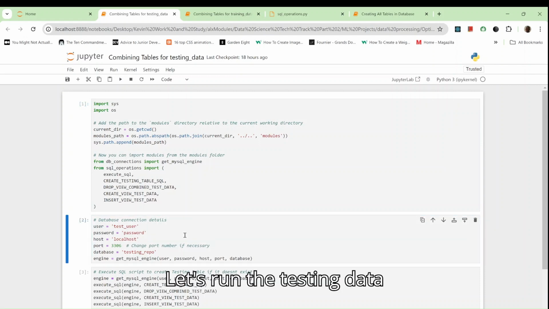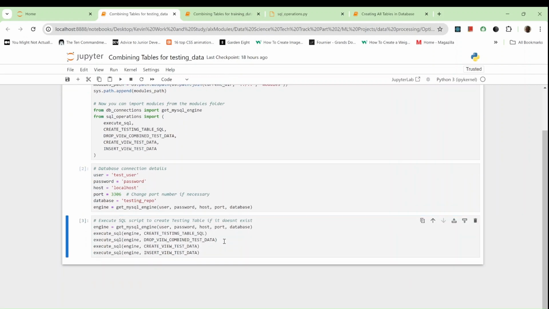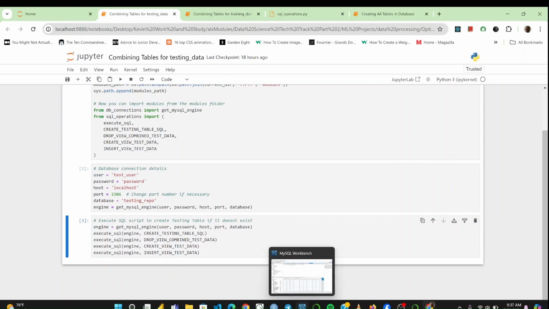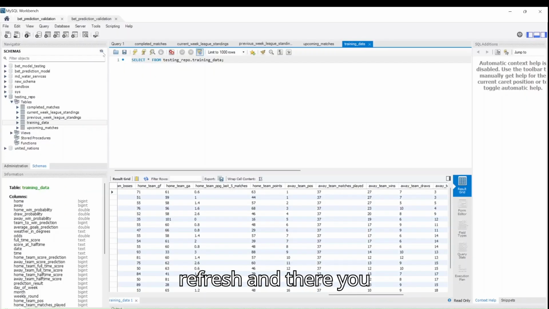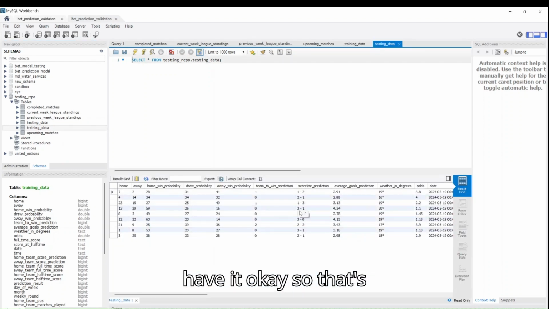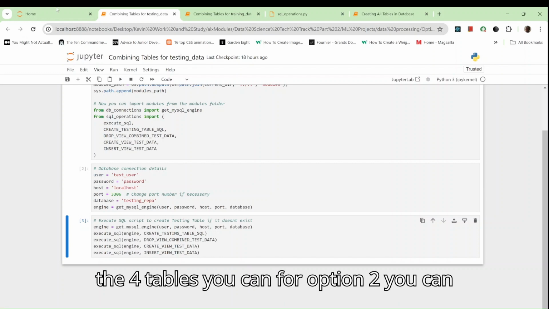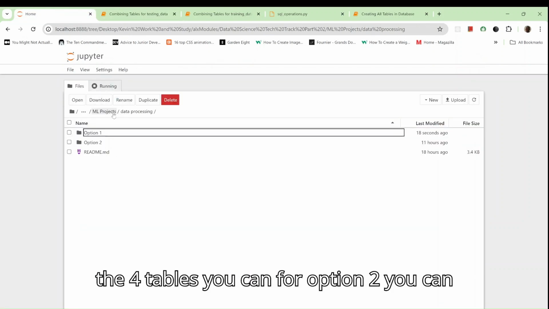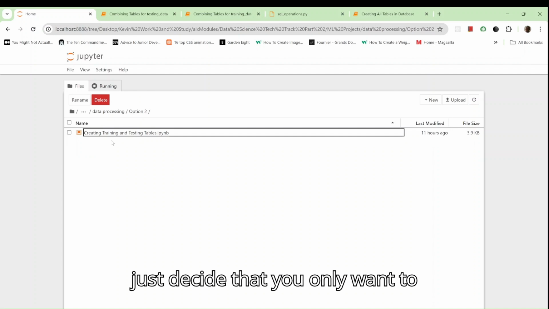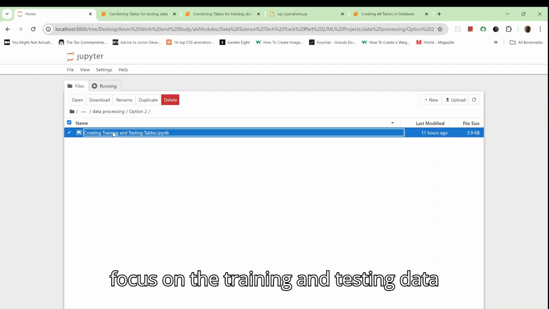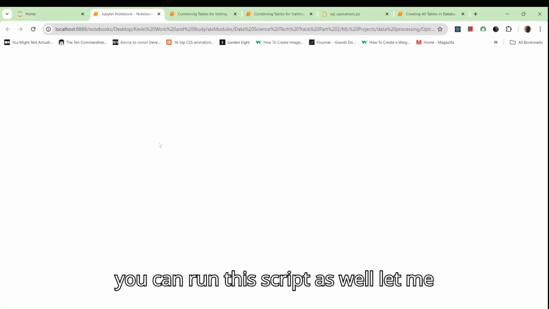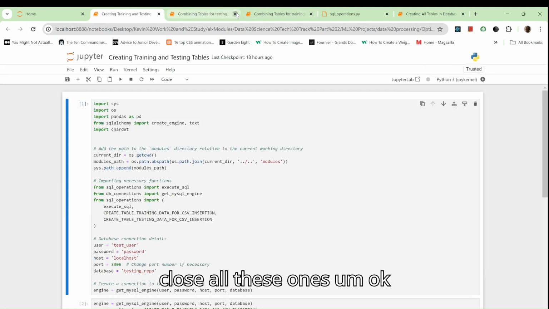Let's run the testing data, and refresh, and there you have it. Okay, so that's basically it. Now, instead of getting all the 4 tables, for option 2, you can just decide that you only want to focus on the training and testing data. You can run the scripts as well. Let me close all these ones.